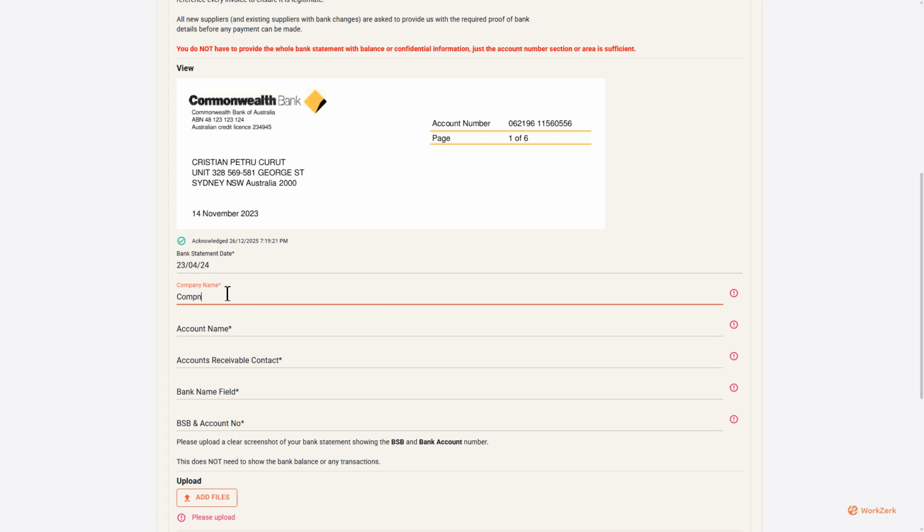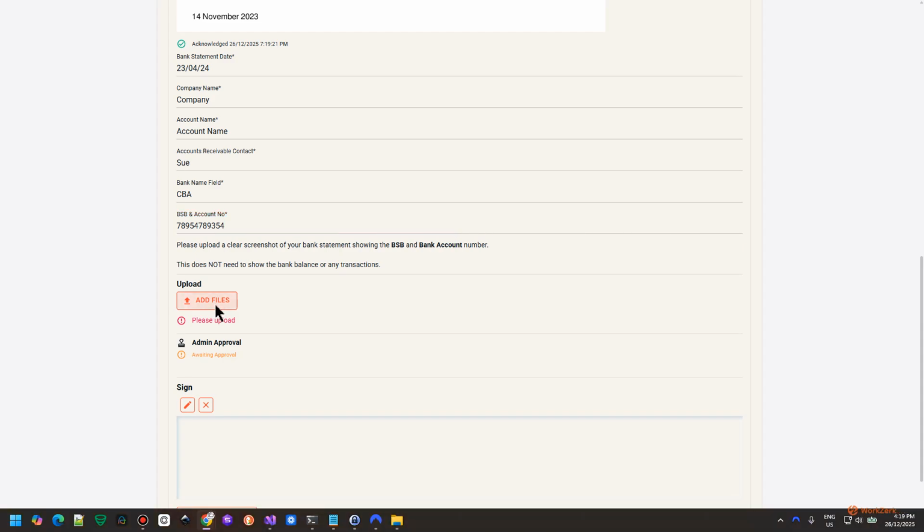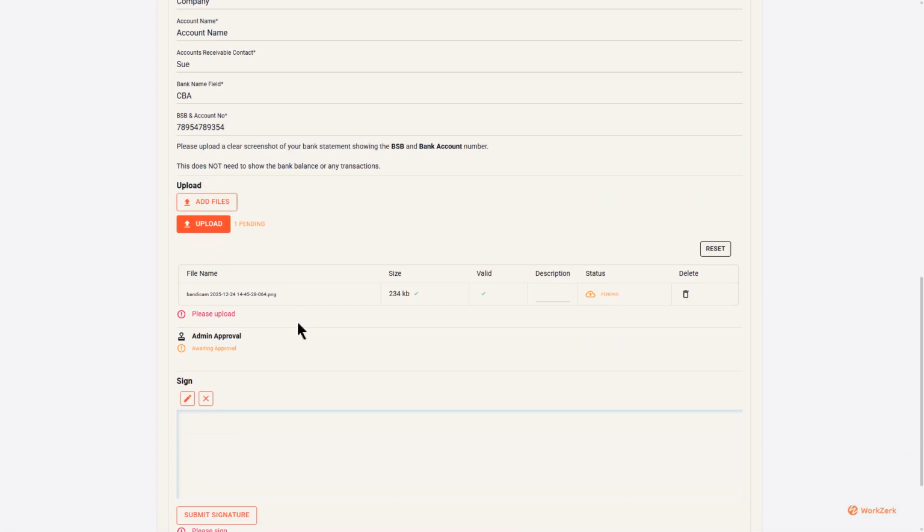Company name, so you can see these fields once they're completed. Account name, you see the little red circles are disappearing. We've got Sue and accounts, and we've got CBA, and we've got a BSB and account number. Now we're going to upload a copy of the bank statement. We're going to do this very quickly, and it's showing it's 234K, so it's not too big, not more than 10 megabytes. You can optionally put a description in there.